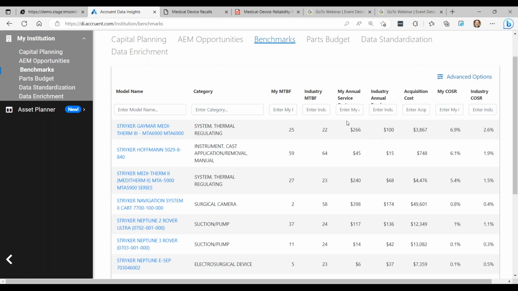So you can see things like the mean time between failure, the annual service costs, and the cost of service ratio between you and the industry. If you're working within your system, everyone knows what their system does really well, but this lets you see how you compare against everyone else. Sometimes that information is hard to get, and this is going to help you get that.